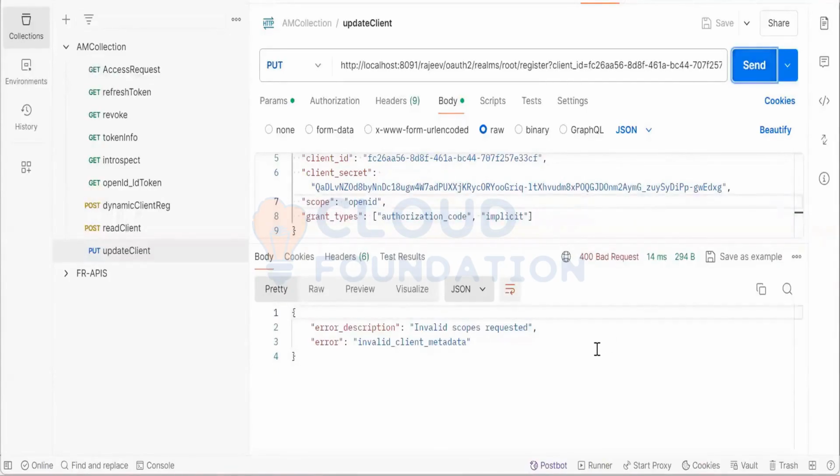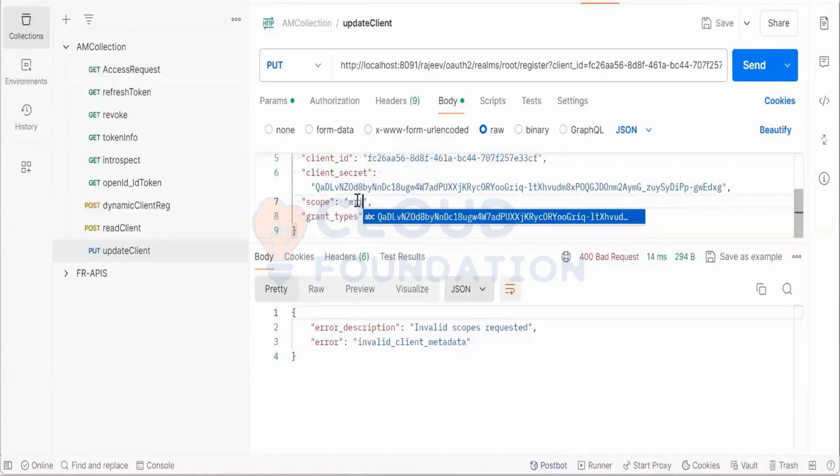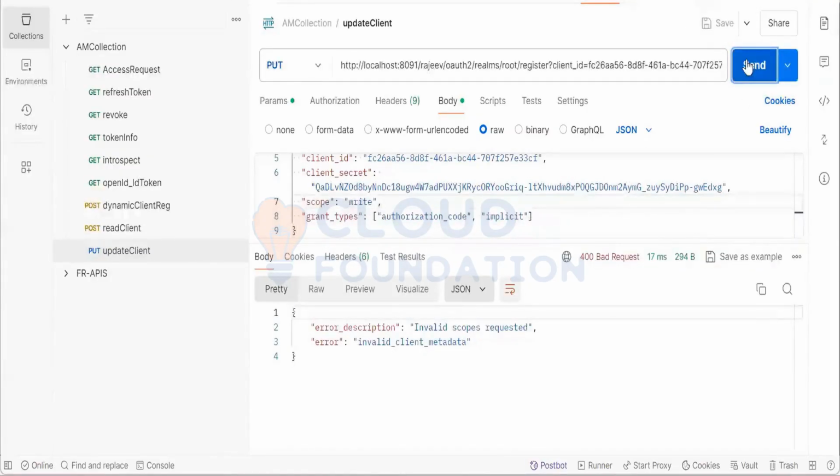Can you make the scope right? I guess we need to do something. Can we change the scope value? Scope value, right? OpenID 2, right? Can I remove this one? Remove this one and write the right one again. Scope, click on it. I think scope request, why not? Let me see, it should update the scope. It is saying invalid scope request.